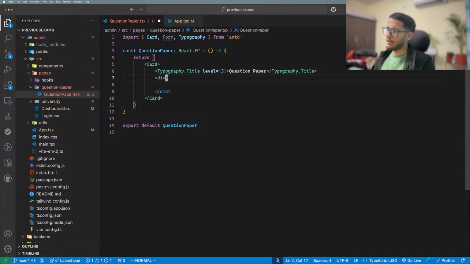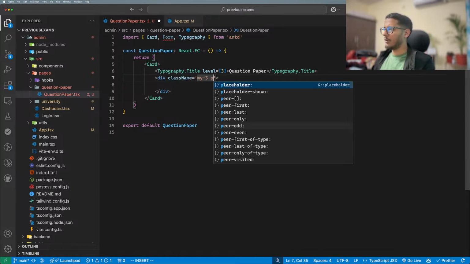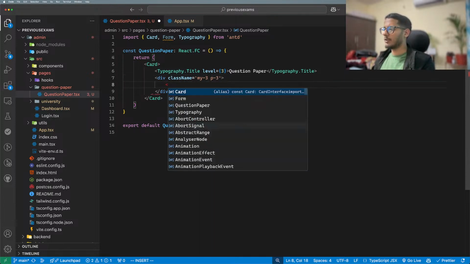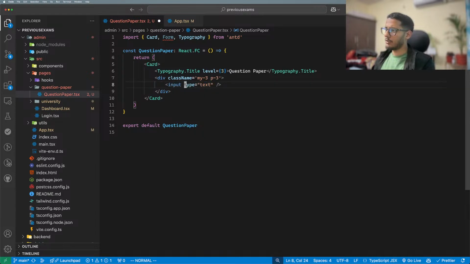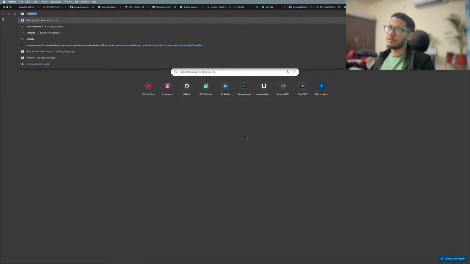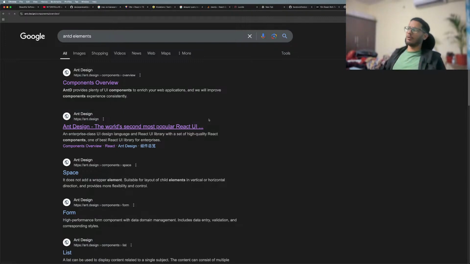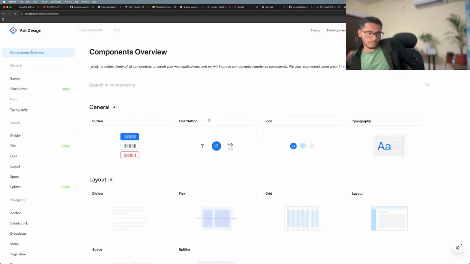We can just give a class, we can say my 3 and padding 2, something like padding 3 also works. So we can have an input over here. Do we have a search element in Ant Design? Let's go and see. Ant Design elements, Ant Design components. This page takes a lot of time to load. Okay, there you go. It didn't take long.